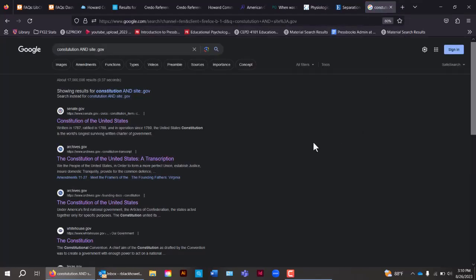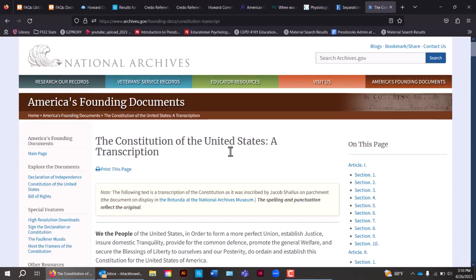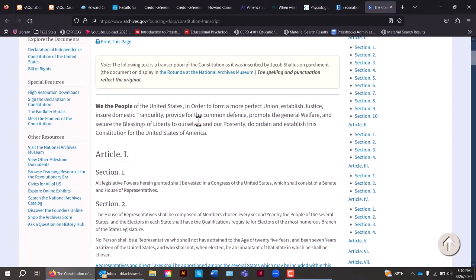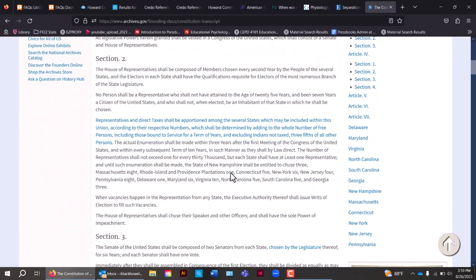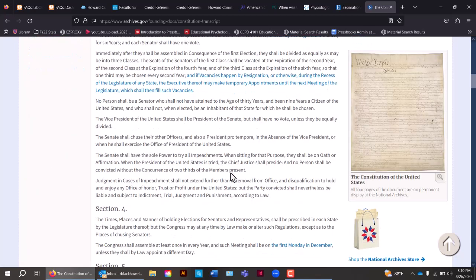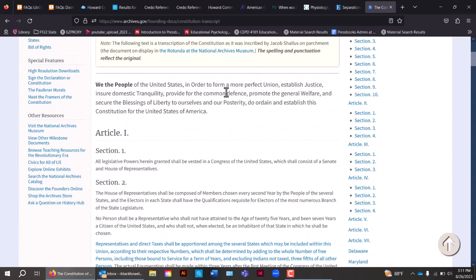The first one is the homepage for the U.S. Senate, where they have a link on the Constitution of the United States. Archives, that's National Archives. Let's look at this one. The Constitution of the United States, a transcription. You see, here's the whole Constitution, all the sections, all the articles, and it's a transcription. So it's the same as it came out of there. You can actually see, if you want to look at the actual original Constitution, but it lays out here all the parts of it. Let's go back to our search.